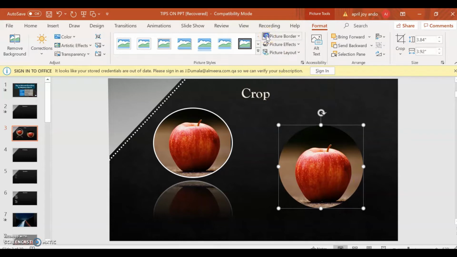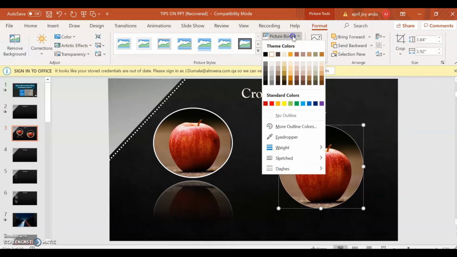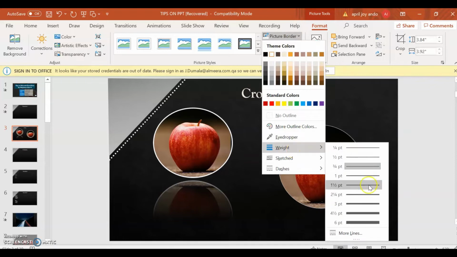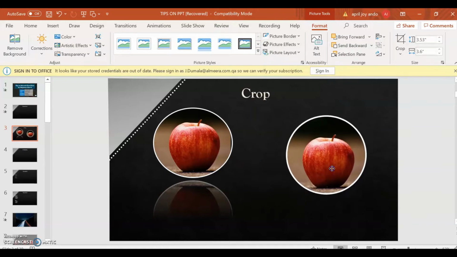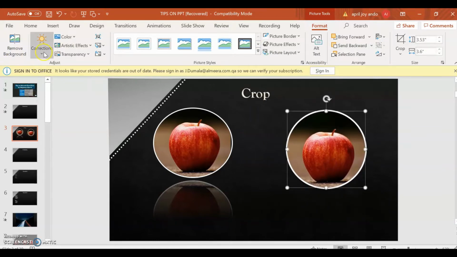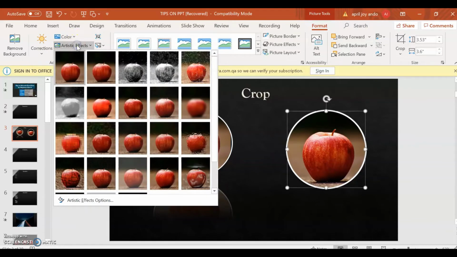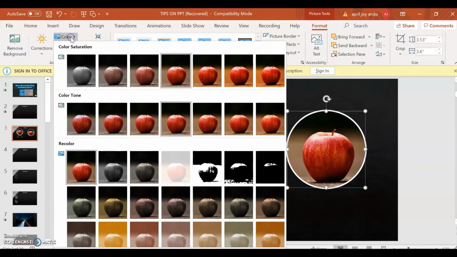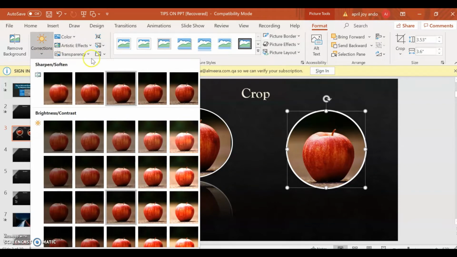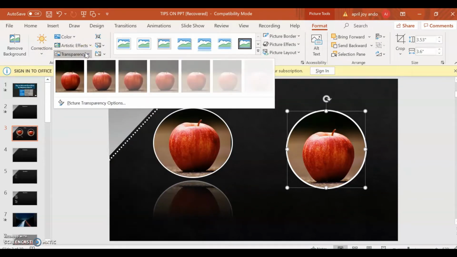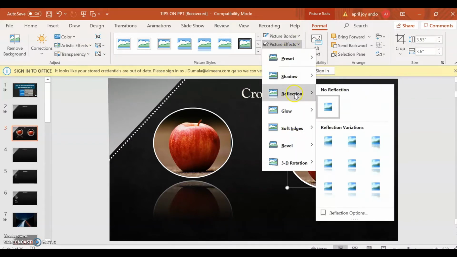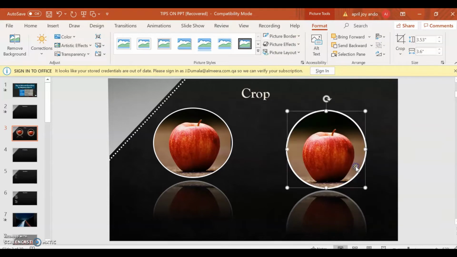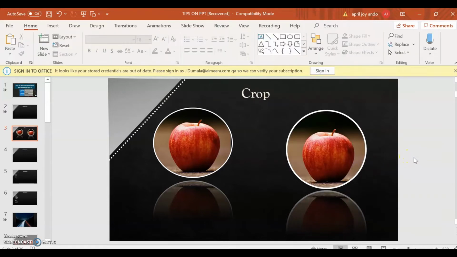And then I would add a picture border. Let's say I would pick the color white. Let's add some weight, say for example that one. And then you can just resize it. You can also add artistic effects. You can change the color and the color corrections and even the transparency of the image. Now I would add effects on it. Let's say reflection, this one. So that's it. You have a picture similar to this one.